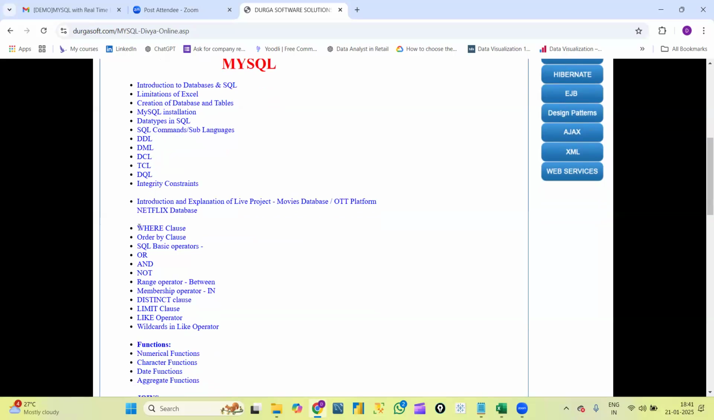And something like where clause, order by clause, SQL basic operators like or, and, not, range operator, membership operator, distinct clause, limit clause, like operator, like that. First of all, we are having some clauses. Along with these clauses, we will have some group by clause, having clause. All the clauses we will learn very detailedly.